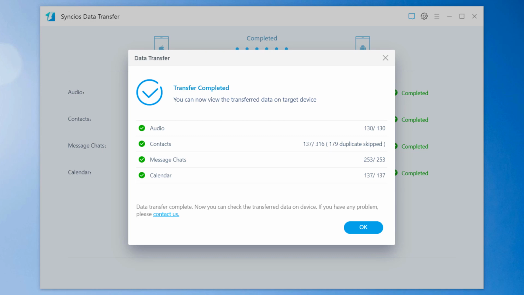So that was all when it comes to transferring data from phone to phone.